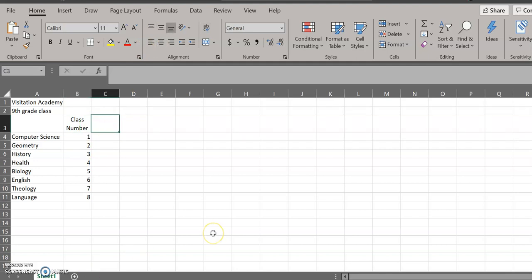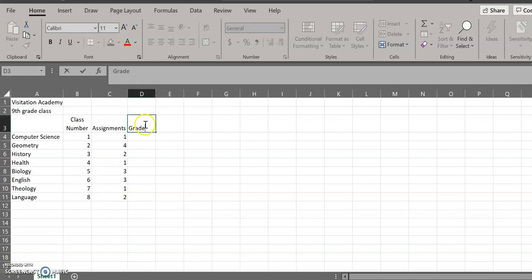In the next column, I want you to type in assignments, and then you're going to put in the number of assignments you have for each class. For our intents and purposes, you can kind of make these up. These are the numbers I chose. These would just be the assignments that you have this week. And in D3, put in your grade in the class. Again, you can just make up this number.